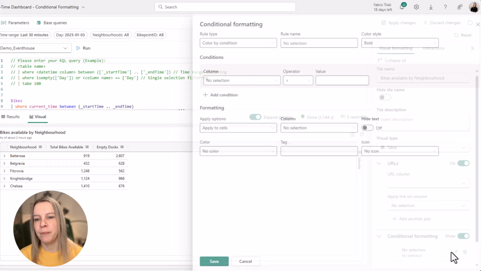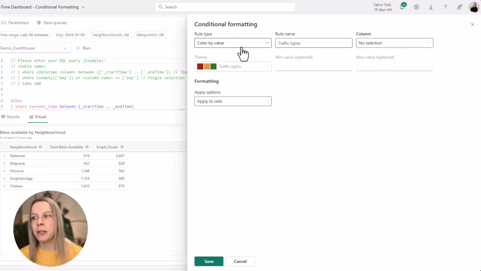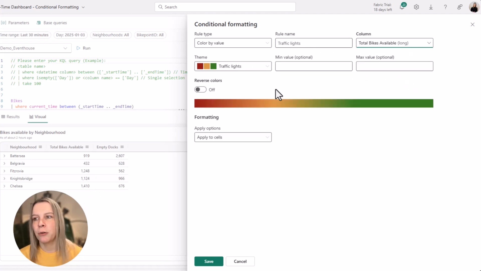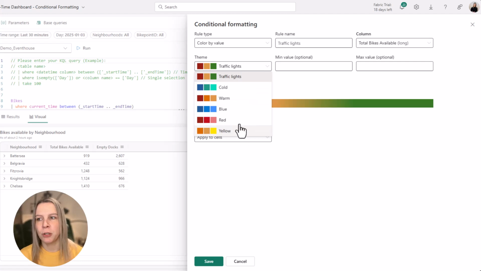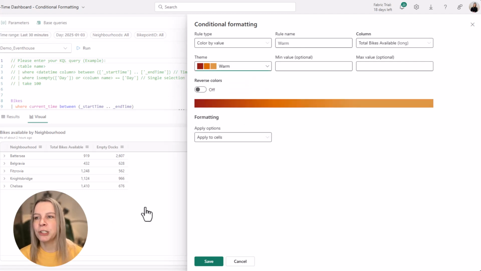Something else we can do is color by value, and value is the value you see in our table. So for example, we have our total bikes, and then we have themes. So before we had these 4 colors we could choose from. Now we can choose from different themes. For example, red to orange. And it's really nice. You have a minimum value, but also maximum value. For example, orange to red is quite alarming. So maybe we only want to color stuff starting from 1,000. So I would say max value 1,000, min value, let's say 0.